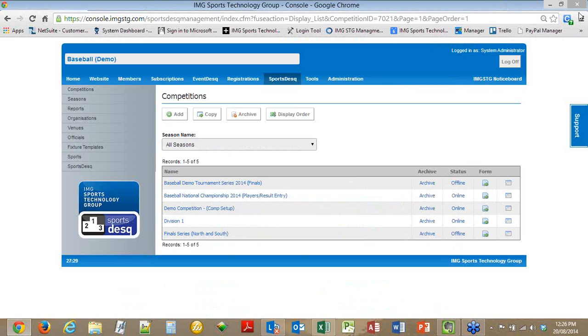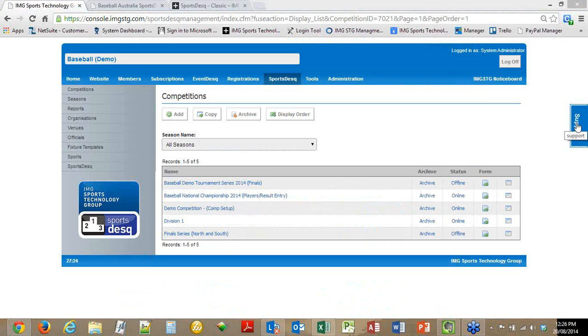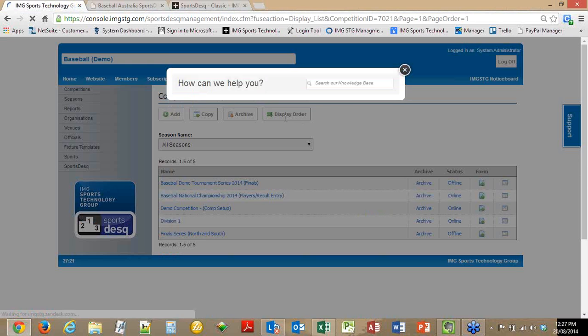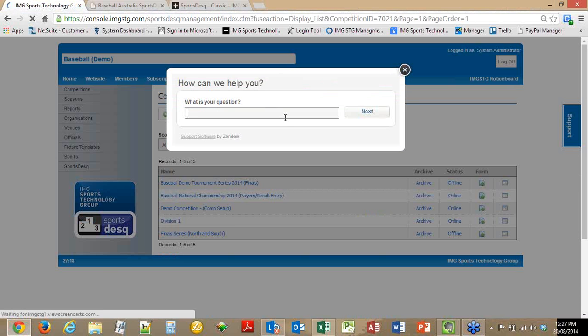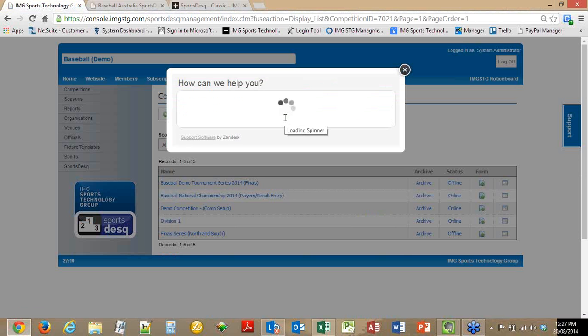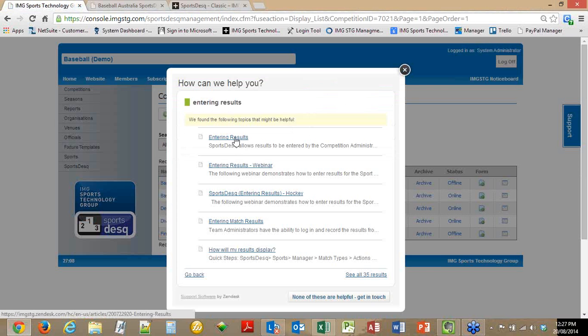You also see on our console, you have the support tab on the right hand side of the page. By clicking on that, this links to our help page, so you can ask a question about anything you may need more help on. And that will link through to a relevant article.